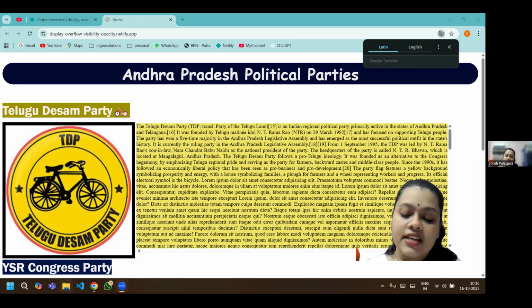And display inline starts in the same line. If I write Telugu Desam Party here, the next sentence I write will start from here, not from the next line. Its width and height are as per content, like this Telugu Desam Party. That's why it took only as much height and width as this sentence needed. The height and width of inline display we can't control. Some examples are the anchor tag and span.